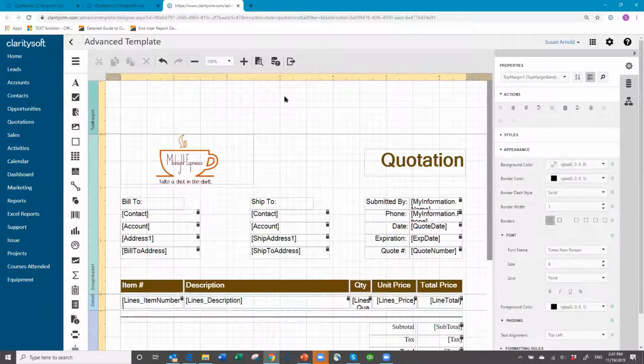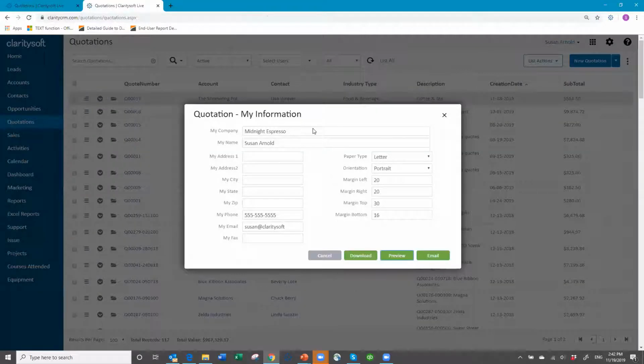Once you're done, now here's another thing to pay attention to. When you open this design template, you get another tab up here. And so once you're done, you want to save it, then you close this tab and it returns you back to this window because you're in the process of sending the quote, even though you're designing it.